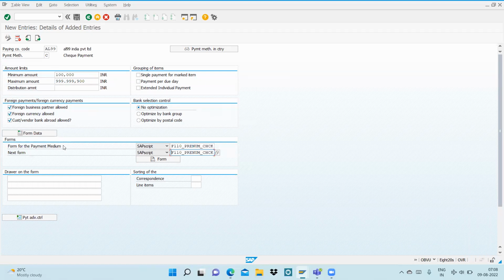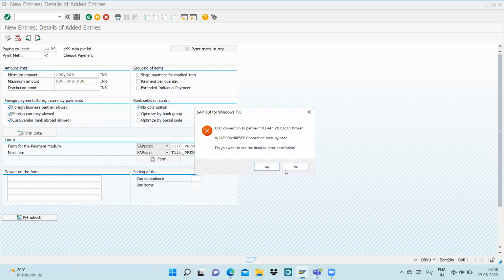This is the next payment medium. When you make the payment, what should be the format? It's the same format we are following. When you send a second payment, it should also be the same format. Only the data has to be changed.